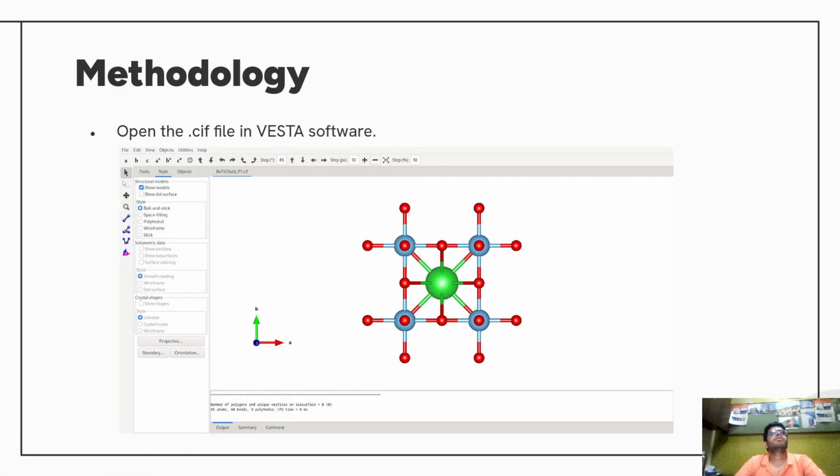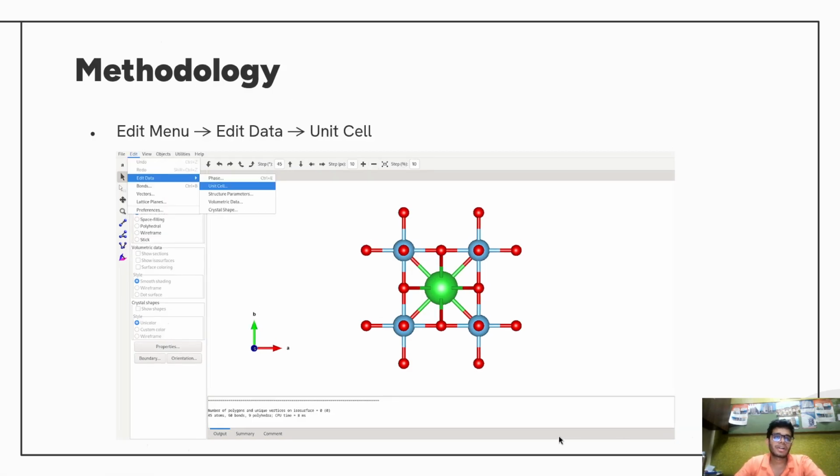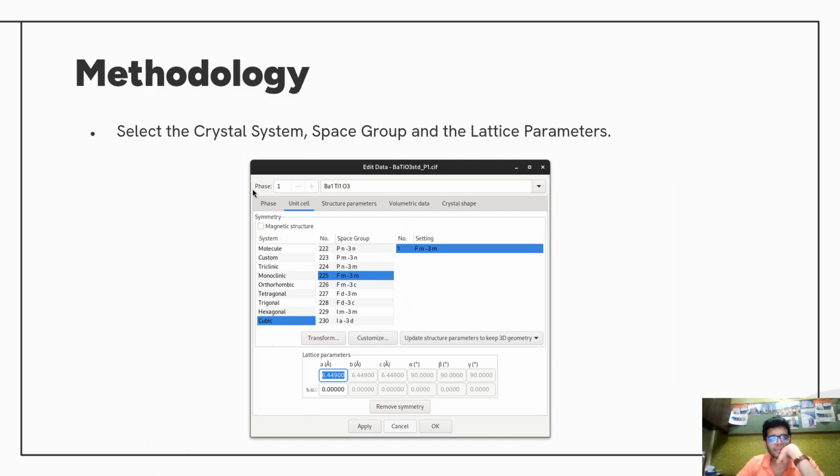So first I opened the CIF file of PbTiO3 in VESTA software. I then went to the Edit menu, then Edit Data and Unit Cell. This opened a dialog box and I then selected the crystal system of the crystal I was making, and then the space group and the lattice parameters here.